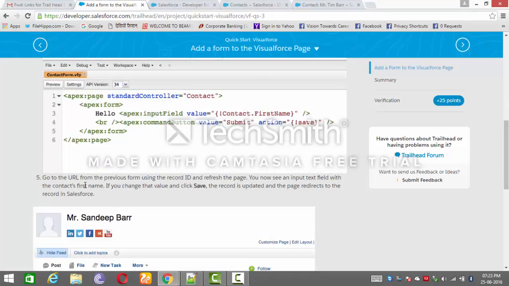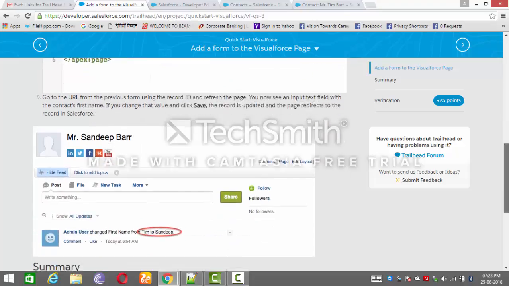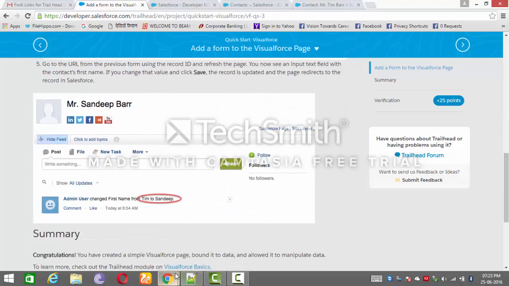It says go to the URL from the previous form using the record ID and refresh the page. You now see an input text field with the contact's first name. If you change that value and click save, the record is updated and the page redirects to the record in Salesforce. Let us see how it works.